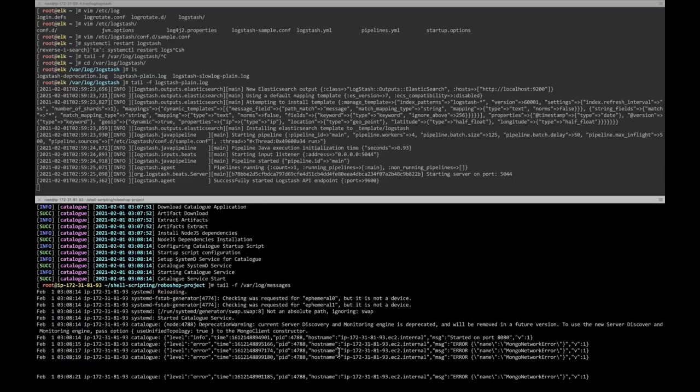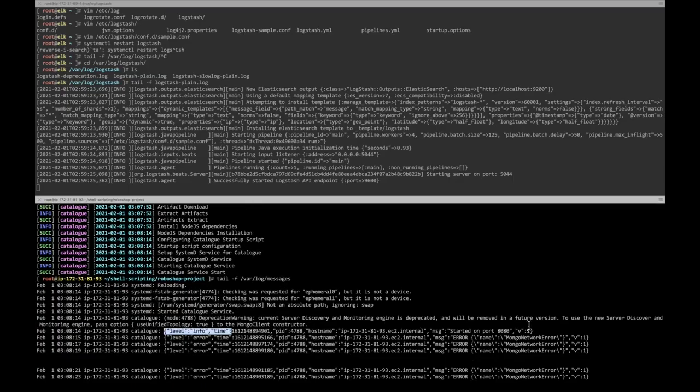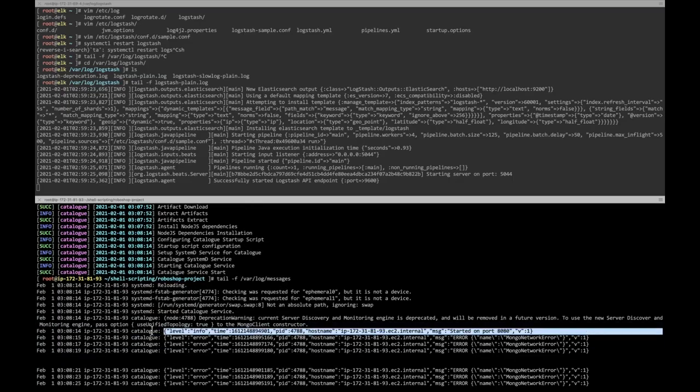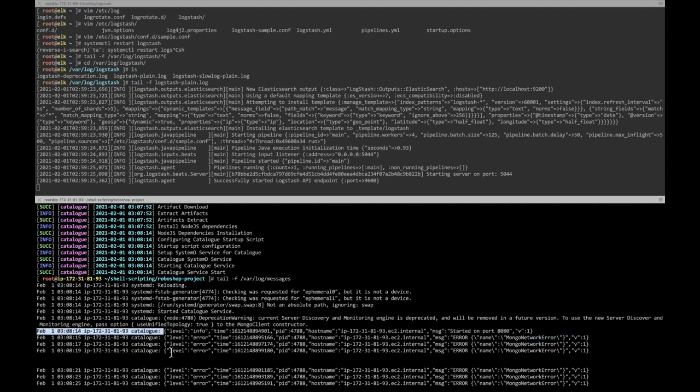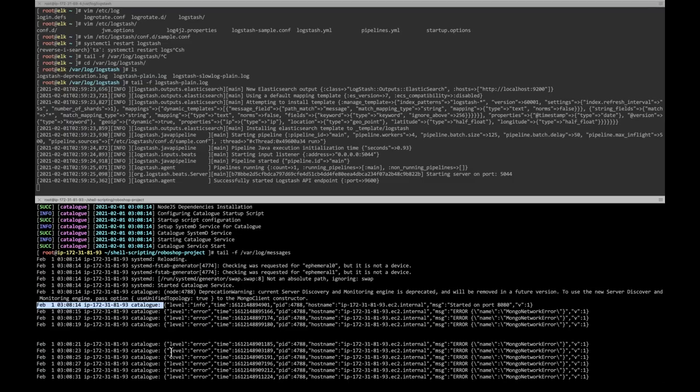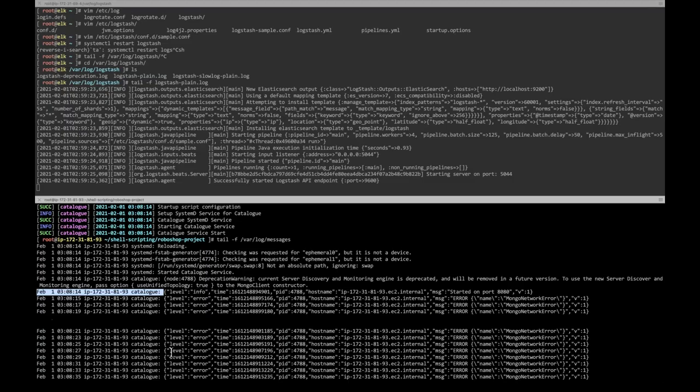But you see this is actually coming in a structured log, and I don't want this unnecessary information which is added here. I don't want it at all.